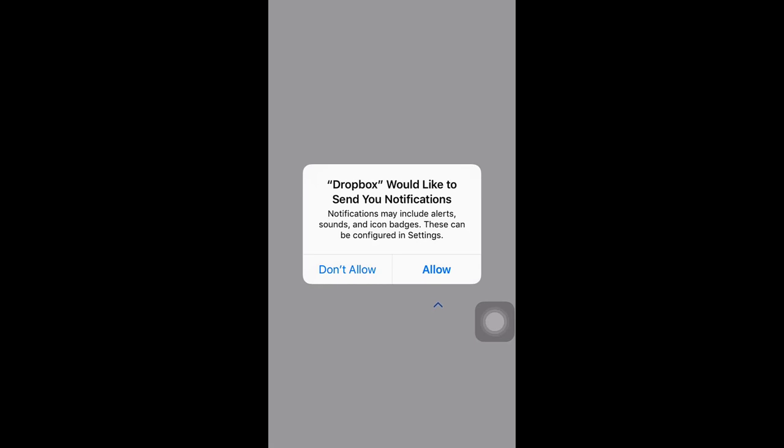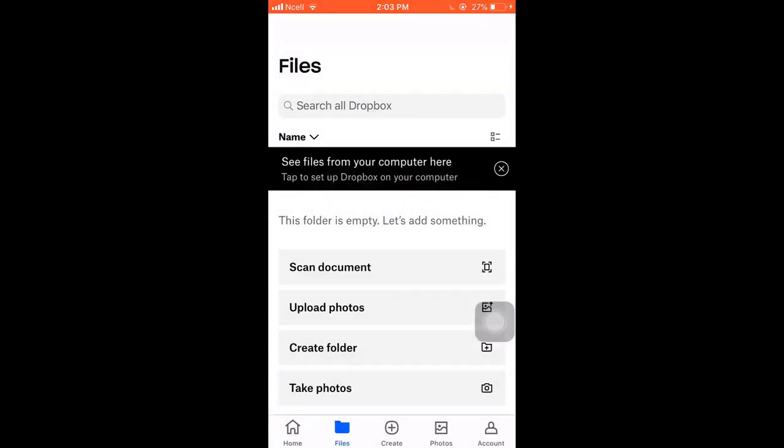A pop-up message will appear on your screen asking if you would want Dropbox to send you notifications. This way you can easily sign up for a Dropbox account.